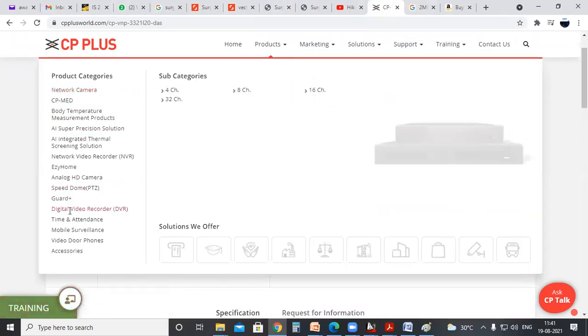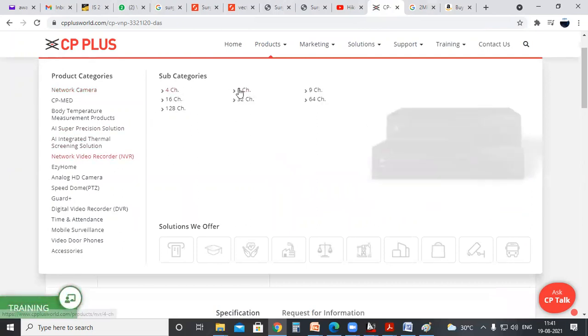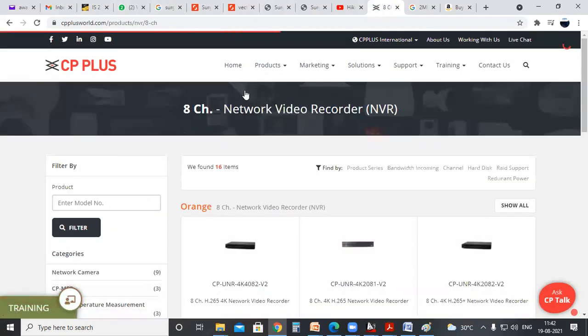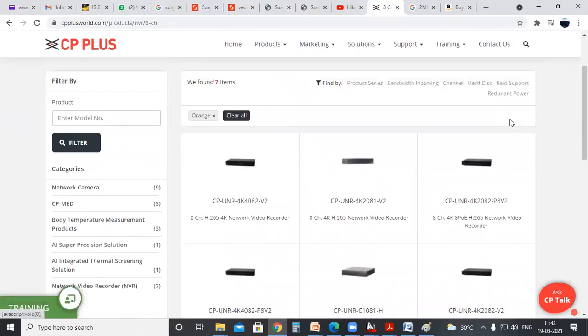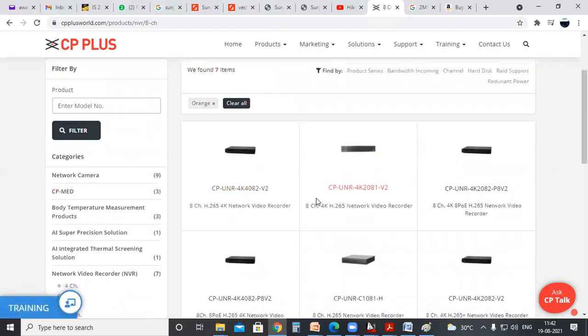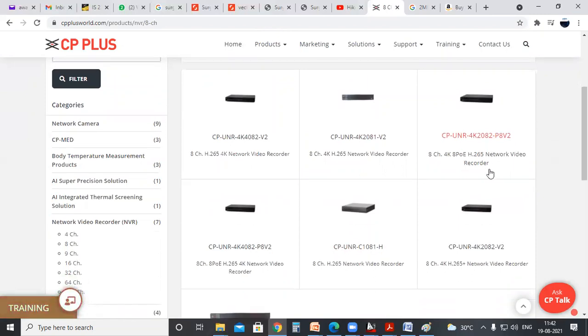Coming to the NVR, you can see 4 channel, 8 channel, 9 channel. The channel means the number of cameras that can be connected to the particular NVR. Okay, so if you take 8 channel, that means you can connect a maximum of 8 cameras. So for 8 cameras, you have 8 Cat6 cables. 8 channel 4K video network recorder, 8 channel 4K 8 PoE.